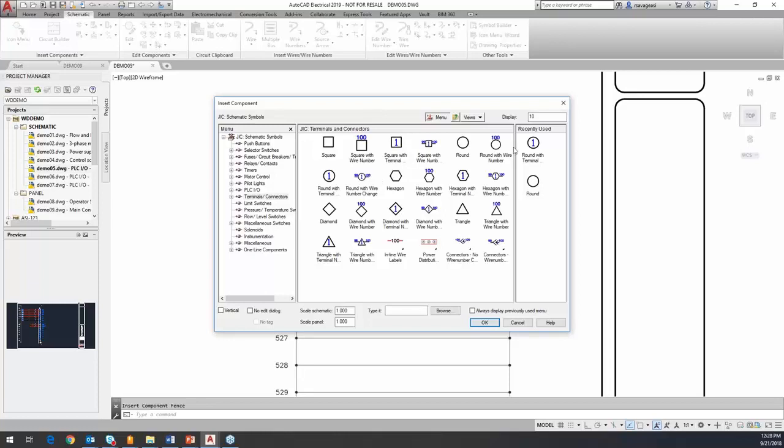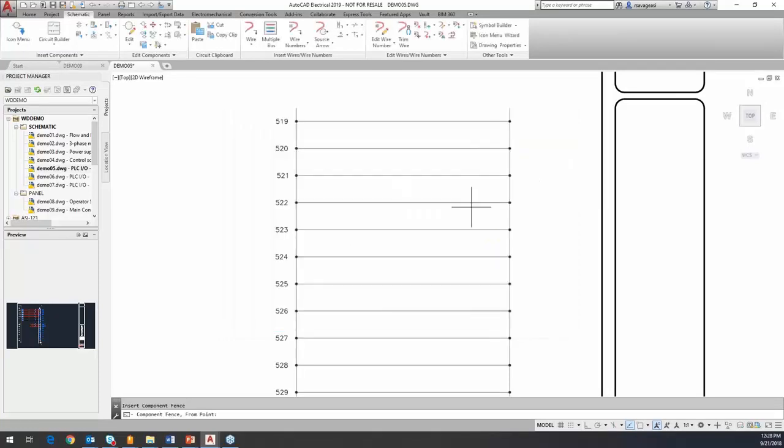So if I come in here and say that I want round with wire numbers, I can then start putting my information in. But the easiest way for me to put the information in is actually going to be using what's called a fence. So if I type F on my keyboard and hit enter, that's going to put me into fence mode. And I'm going to pick a point above the line where I want it to start and go through the lines that I want that to be incorporated on.